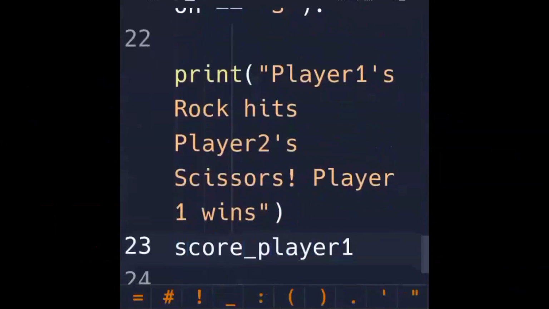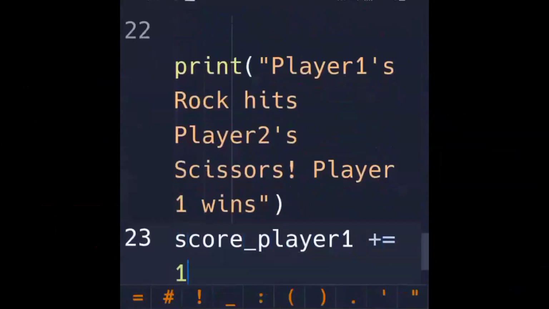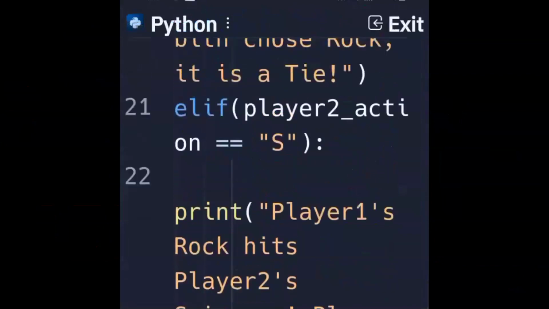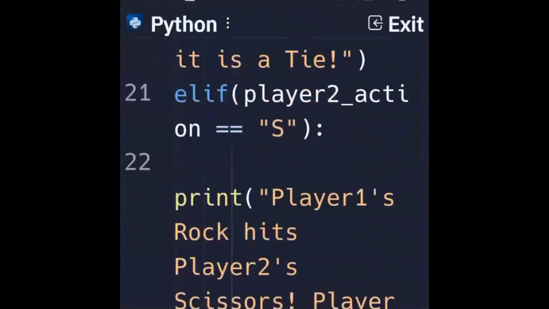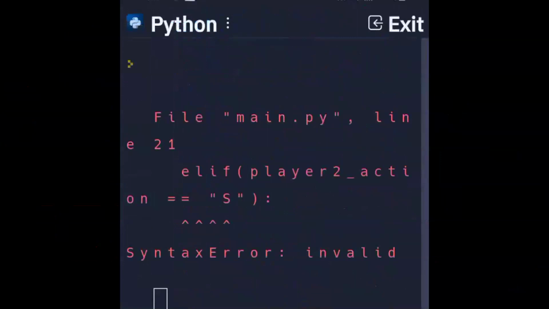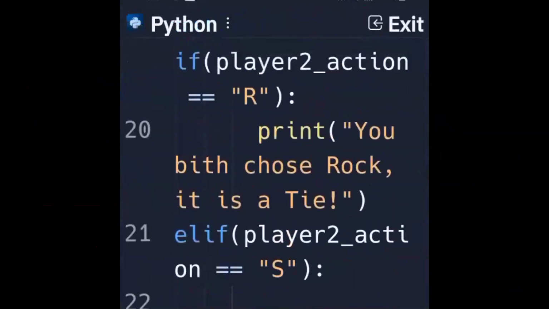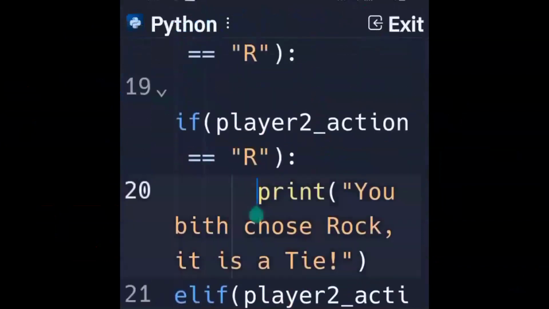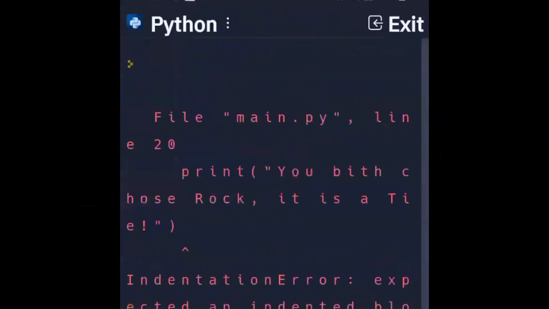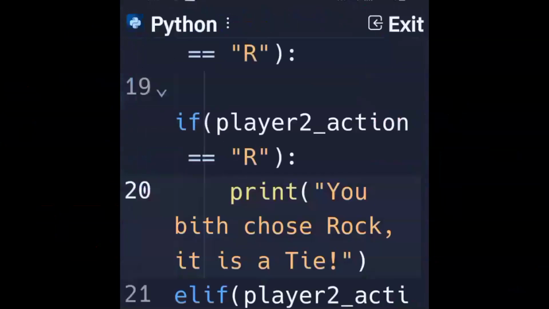Okay, now the next is score player 1. Okay, this part we already did. I was just rewriting it. So, okay, somewhere wrong in the indentation. Okay, let me check it out. You both choose. Okay, rock, rock, rock, scissor. Okay, let me correct that while you understand the concept.